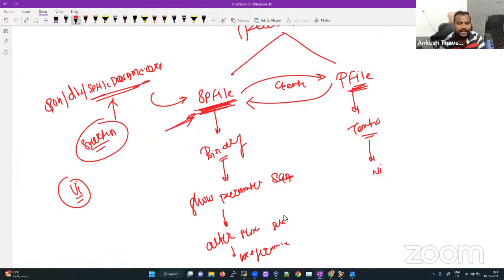And the P file will not be created automatically. But if you want to create a P file from an SP file, you can. If you want to start a database using the P file, you need to explicitly mention startup nomount pfile equals, and then the P file name. Then your database will start with the P file. When you start your Oracle database, whatever parameters are available in that file will be read by the Oracle database instance and go into memory.